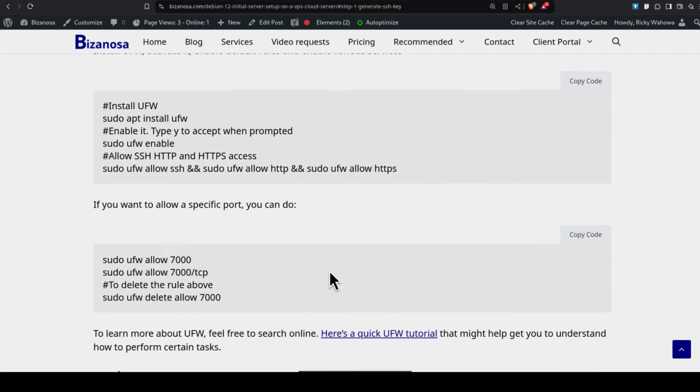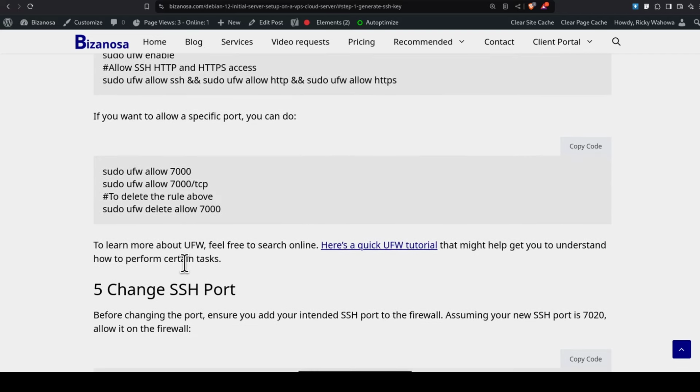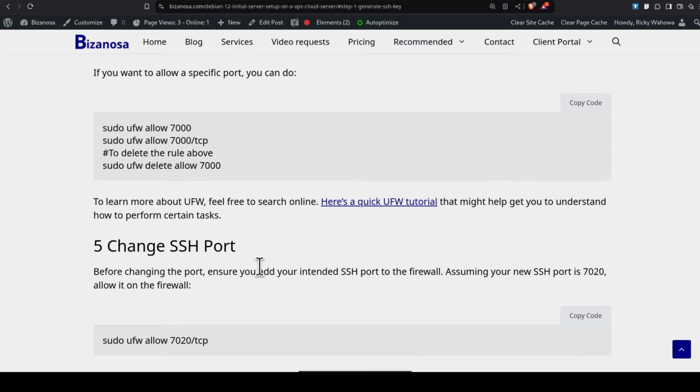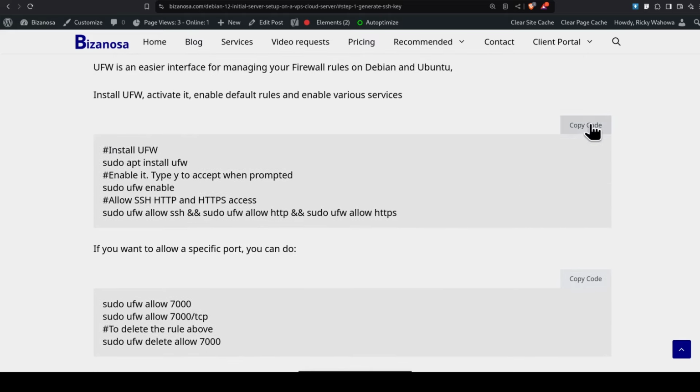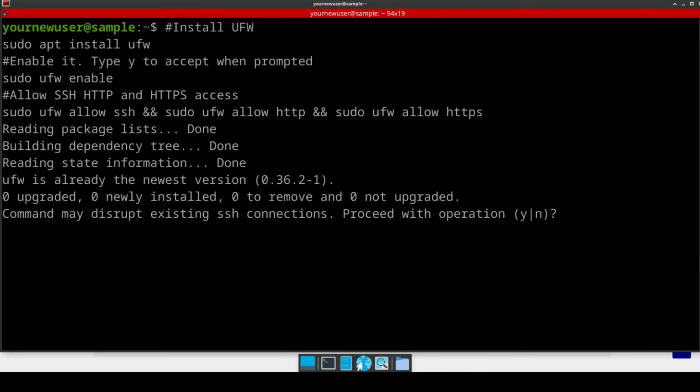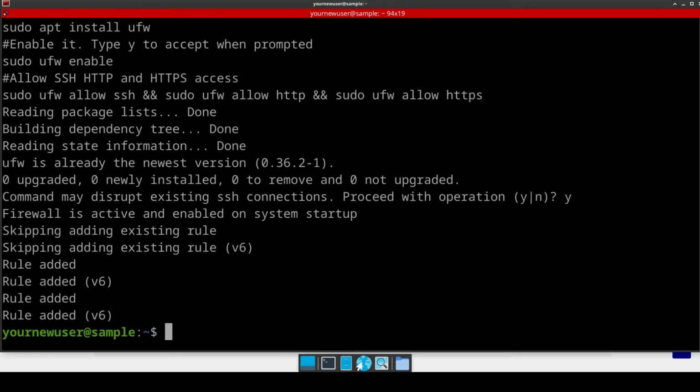If you need to allow a specific port, and we're going to do this within the next 2 minutes probably, you can allow a port like that. So when we change the SSH port, we're going to allow a specific port. So I'll just copy this as an example. Install UFW, enable UFW, allow specific ports. Control-Shift-V, enter. Confirm that you want to disrupt your network, and this may log you out if you disable specific ports that you need to use. So enter Y and then enter.